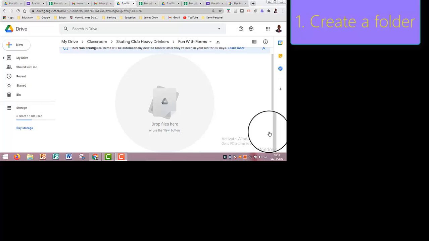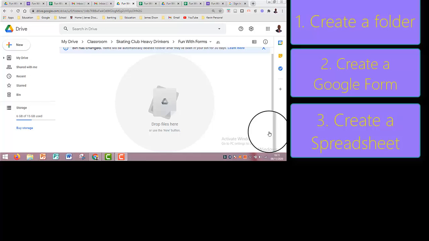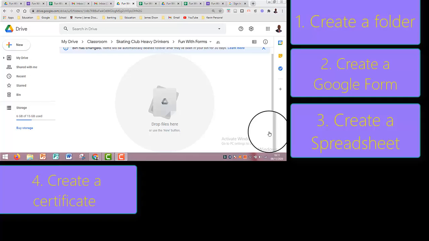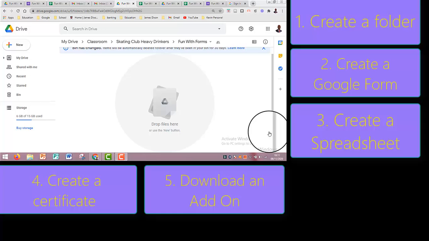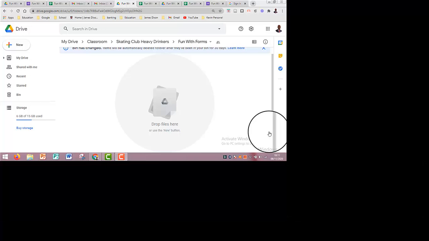First one is we're going to create a folder where all the information and forms will live. Secondly, we will create a Google form. We will then create a spreadsheet. We will create a certificate that will be sent once the form has been submitted. We will do an add-on of Autocrat, and then finally we will add the certificate we have created to the spreadsheet.